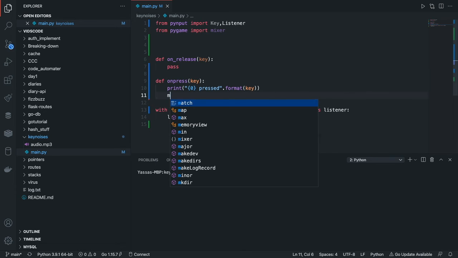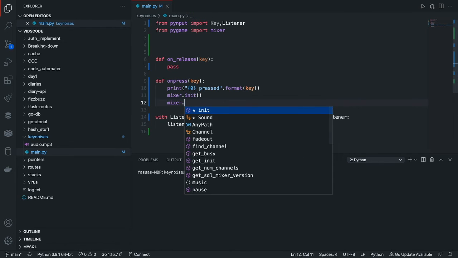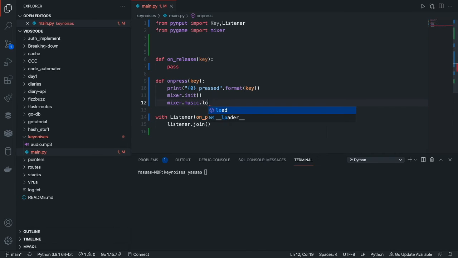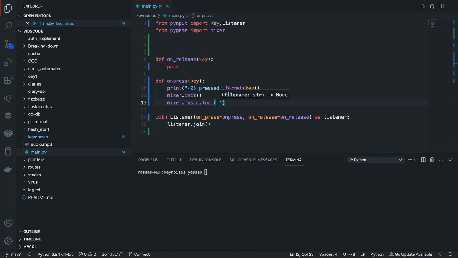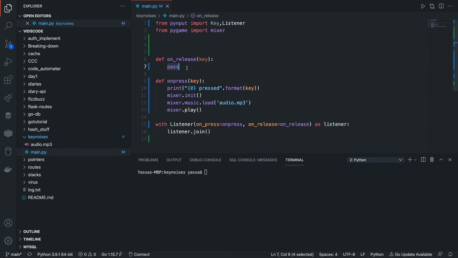The next thing I'm going to do is initialize my mixer, so mixer.init. Next, mixer.music.load, and we're going to load our MP3 file that you can see is right over here, audio.mp3. Then we're just going to play our audio, so mixer.play. Or wait, mixer.music.play, because we're playing music.